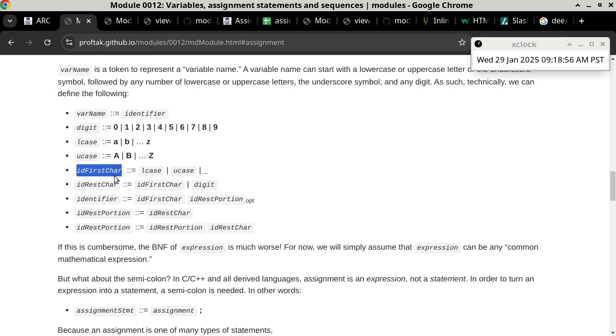The second portion is ID rest portion, which is basically saying the rest of an identifier, anything other than the first character, can be this thing here. But it is optional, which means you need at least one character, but you can have a longer identifier if you want to. So the rest portion expands to two alternatives. This is the first alternative, which is a single ID rest char, which is a character for the rest of the identifier other than the first one.